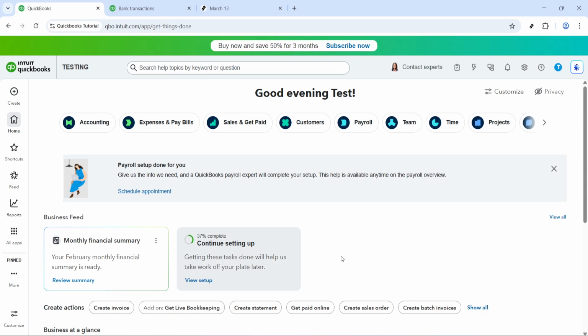Before we start, make sure you're signed into your QuickBooks Online company and that you've downloaded a bank file from your financial institution. QuickBooks works best with CSV, QBO, or OFX files. If you're using a CSV, check that your columns clearly show the date, description, and amount, and that dates and decimal separators match your region's format. This prevents errors and keeps your import clean.